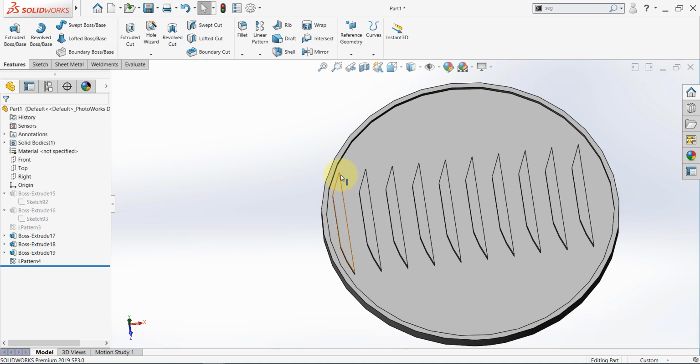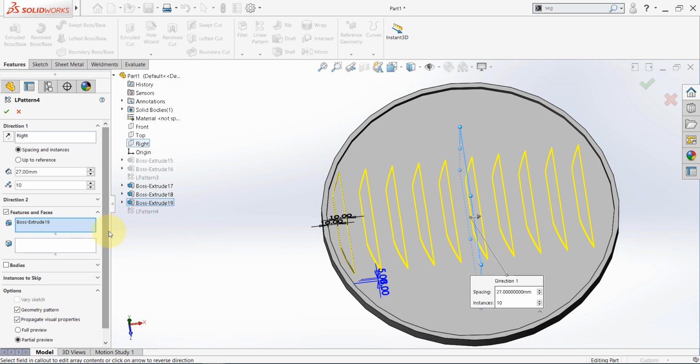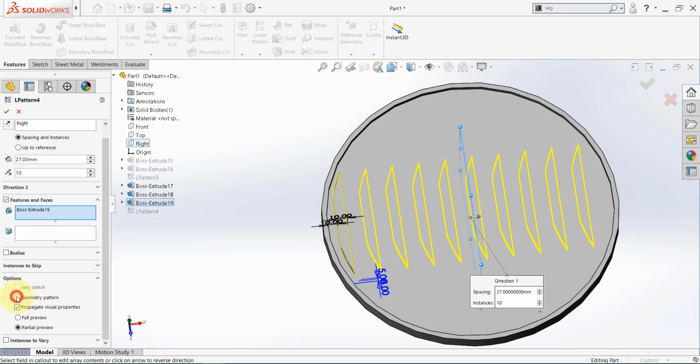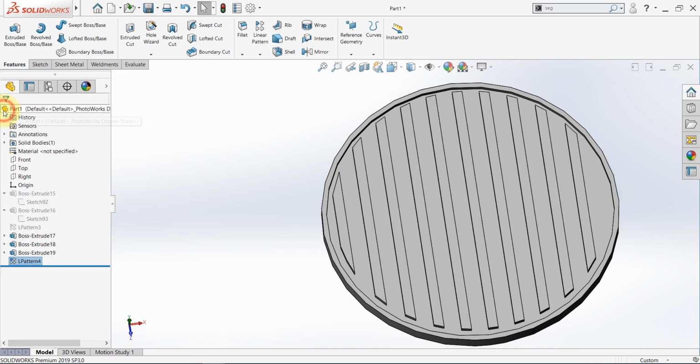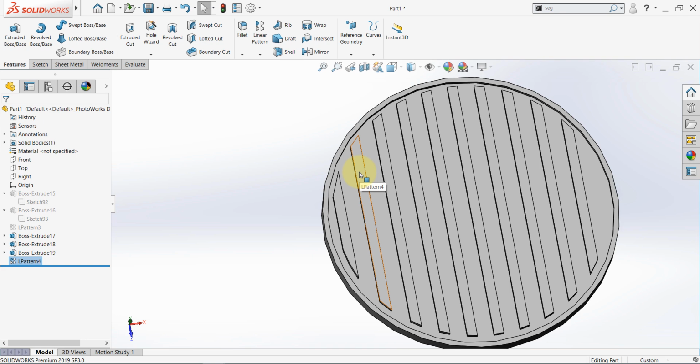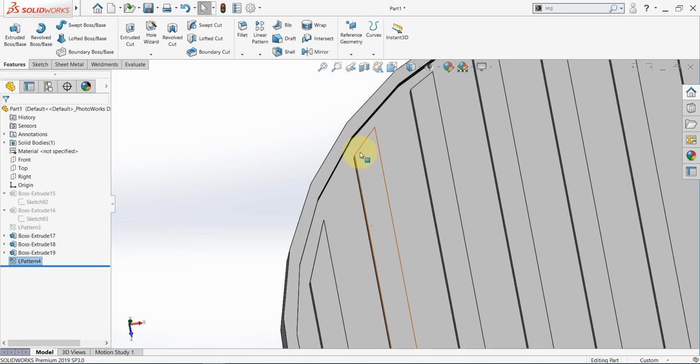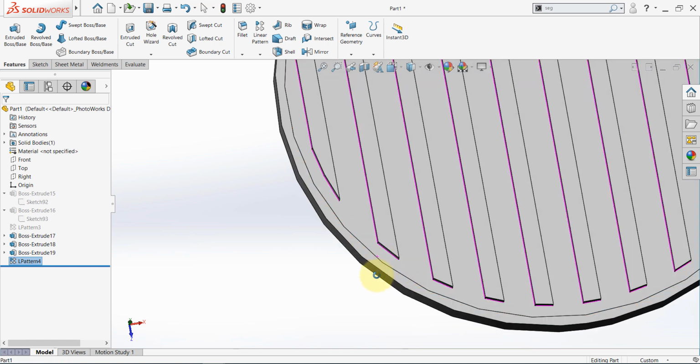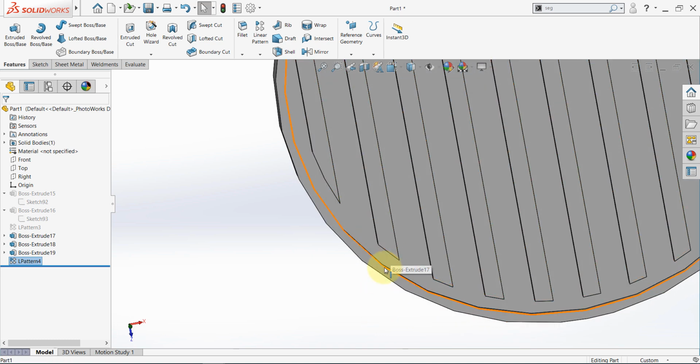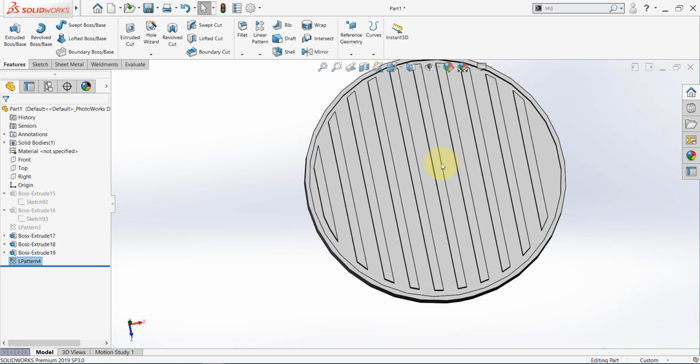SolidWorks took the same shape and patterned it. Now, edit this feature and this time deselect this option. Then hit OK. Now what happened is that with every instance we patterned, we kept the end conditions. We have 5 millimeters offset from this surface here, and we have 8 millimeters offset from here. So with every instance, these distances are maintained.